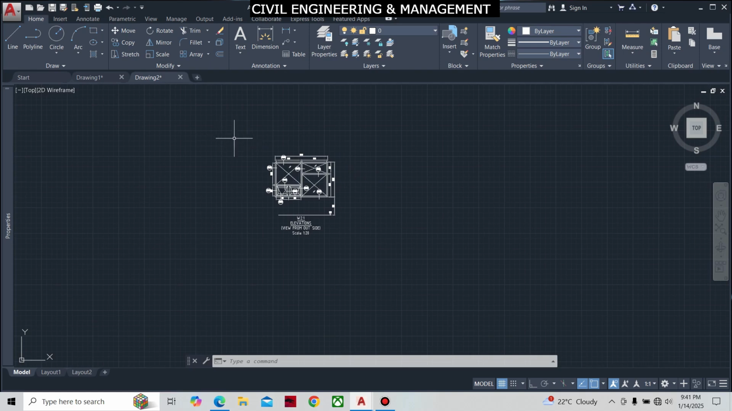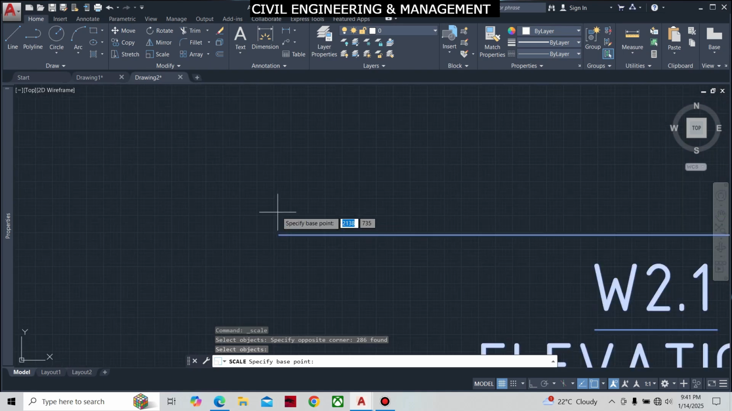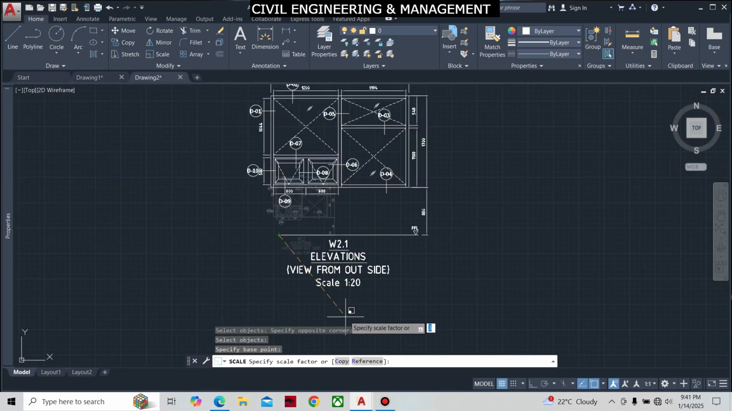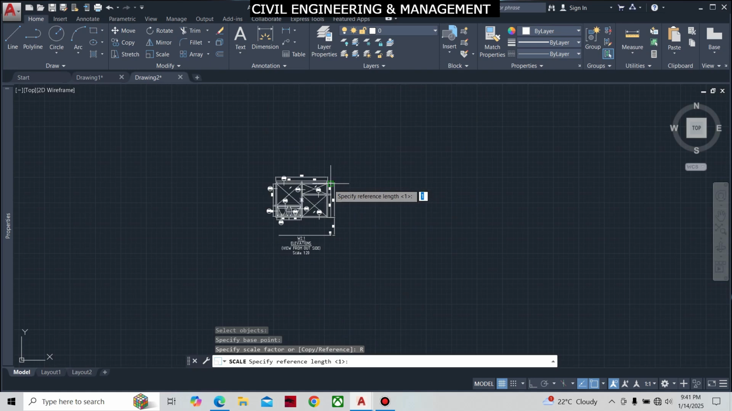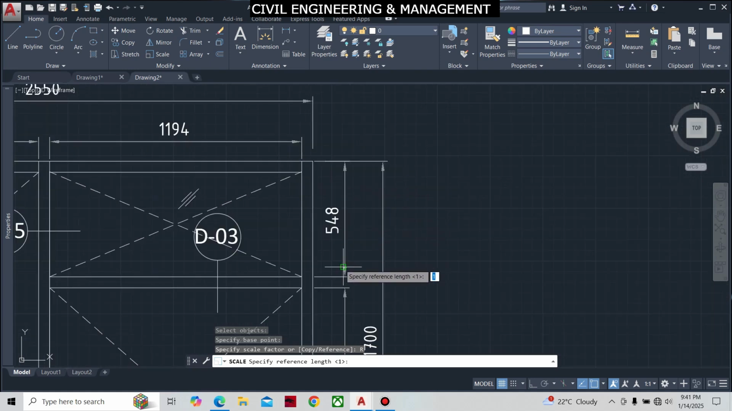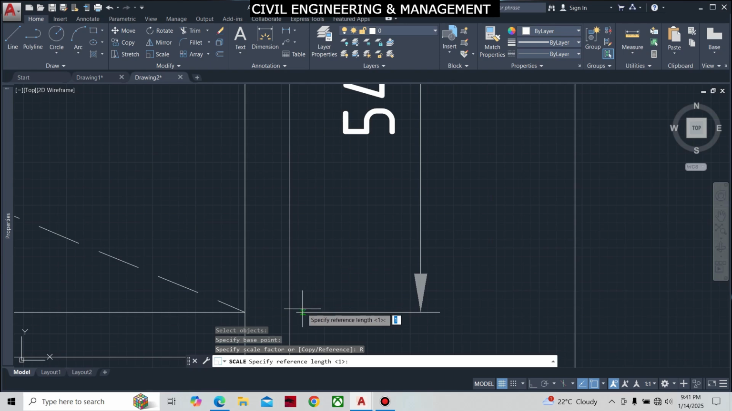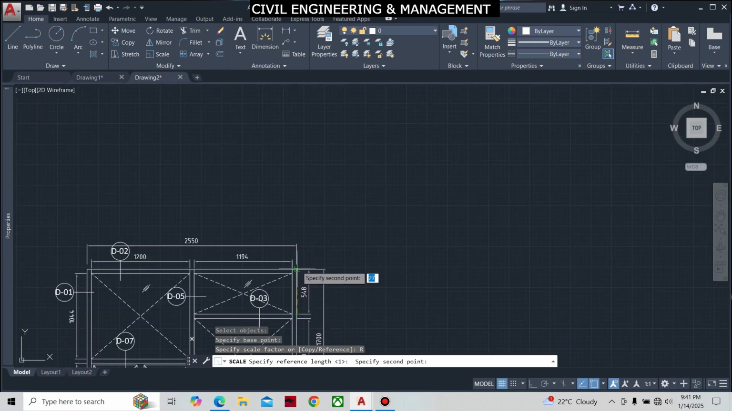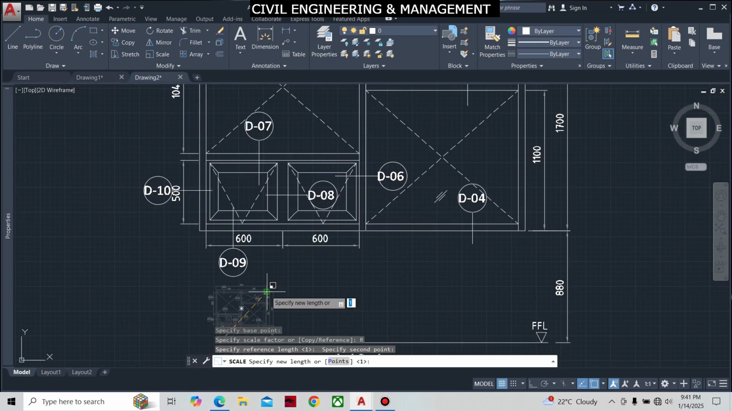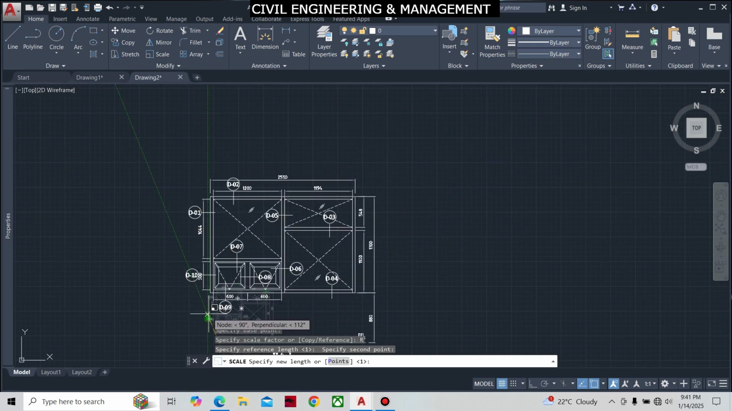For that, go to the scale command and select the object and press enter. Now you have to select the base point, just select a point. Now go to the reference option. Now you have to give the known distance. That means you can select here and here. You know the distance, it is 548. Now you can type 548 and press enter.